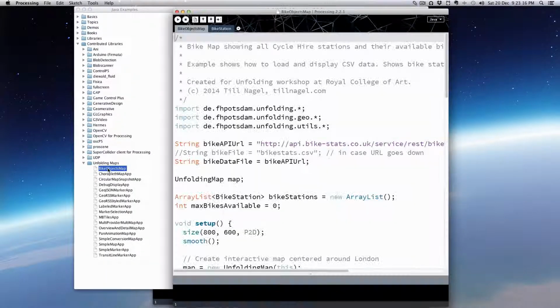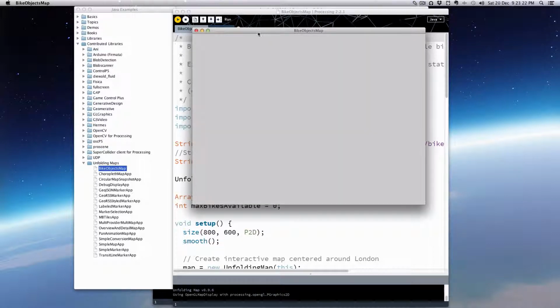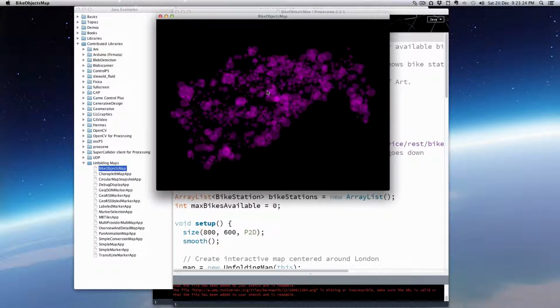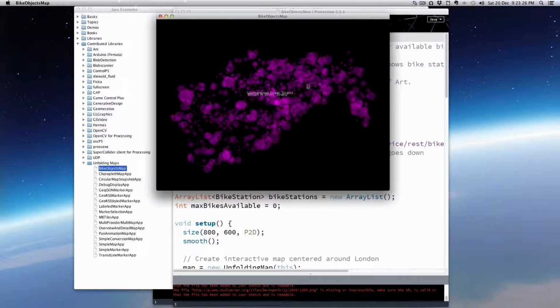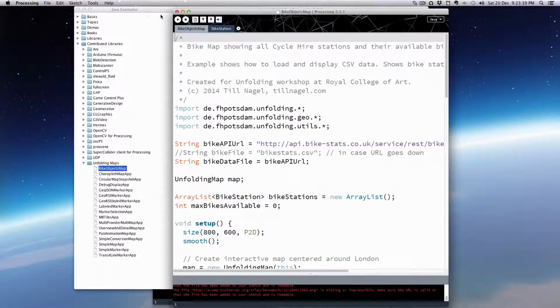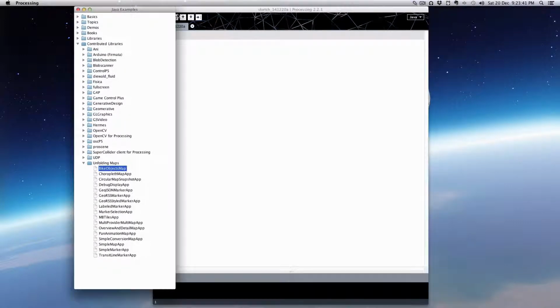So if I double click there, it brings up this bike objects map. And if I just run it, hopefully it works. Sometimes they work, sometimes they don't. And that's really interesting. I'm not sure exactly what this is referring to. Somewhere in the UK, British Museum, Bloomsbury. In any case, it's very interesting. I imagine these are bike routes or something like that. But there's all kinds of examples here.